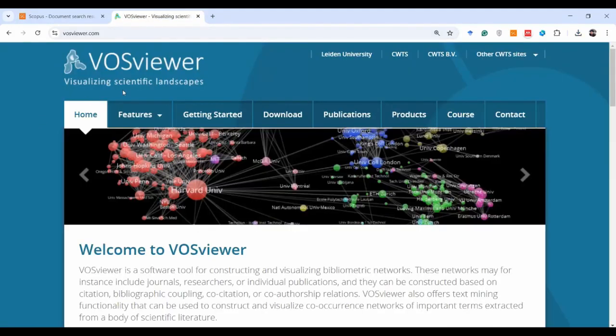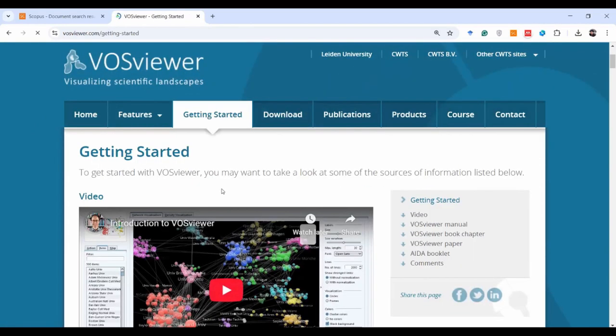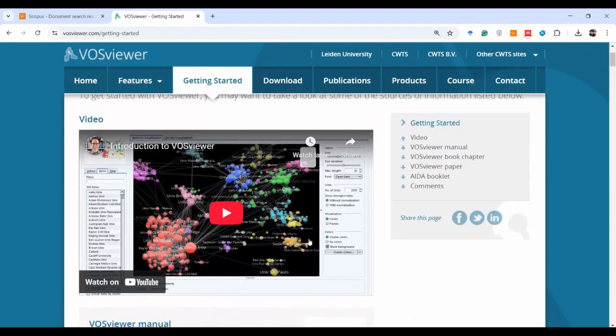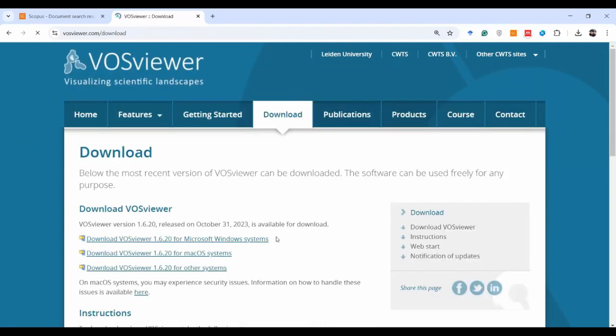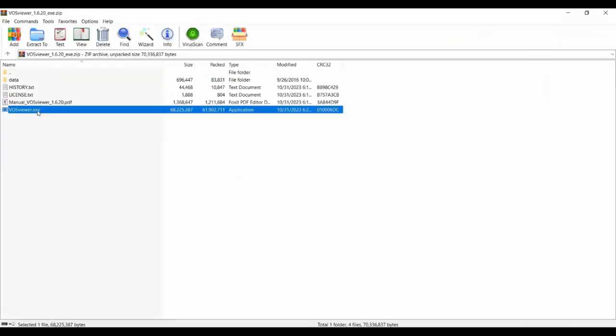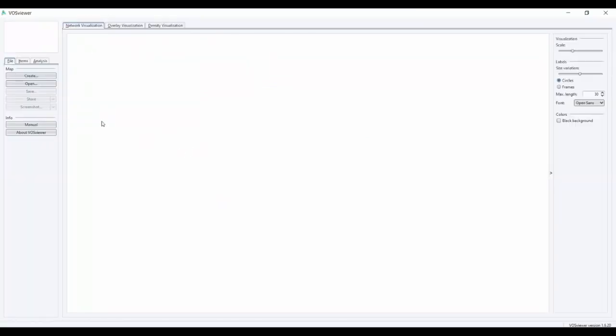After that, we need to install VOSViewer. If you visit the website, you can find a lot of information, and also here there is a video. The creator of this software posted it on YouTube. It's a tutorial. You can watch it and learn a lot. And here you can download the file. It's free and you don't need any installation. Also, it's portable. So I'm going to click and open this software.